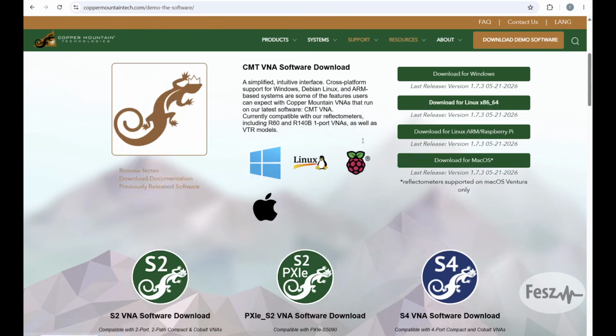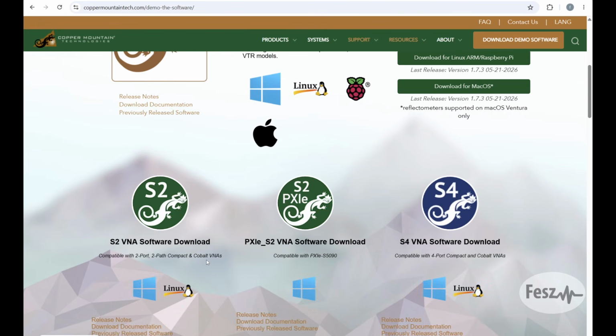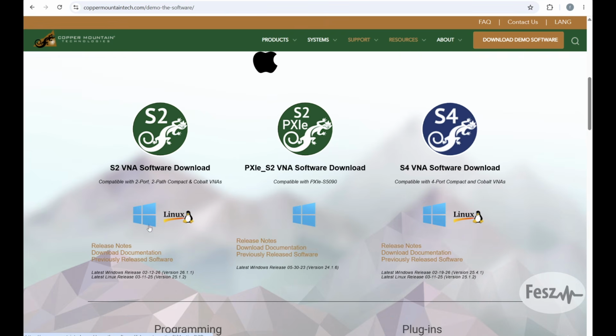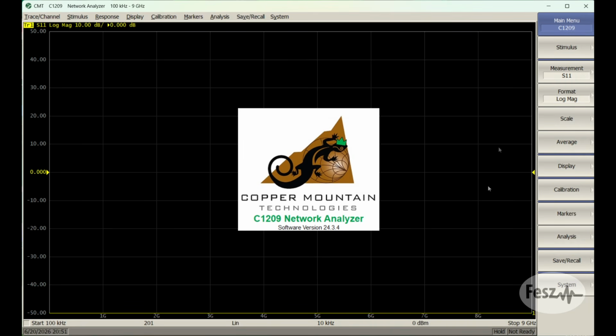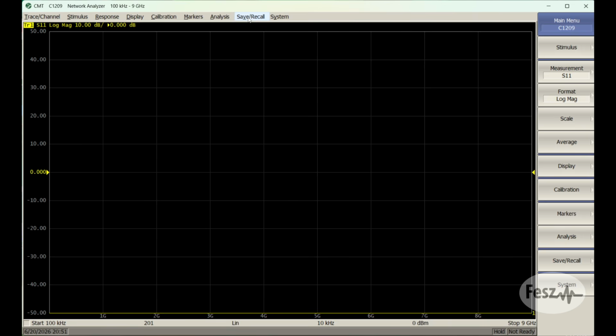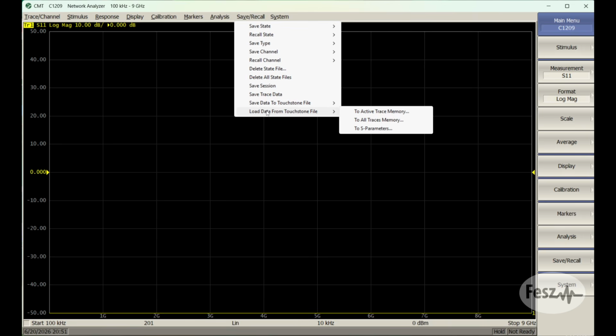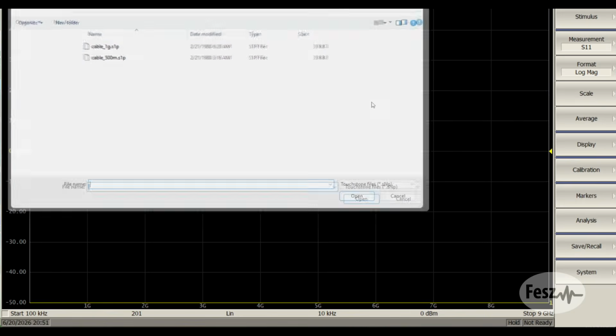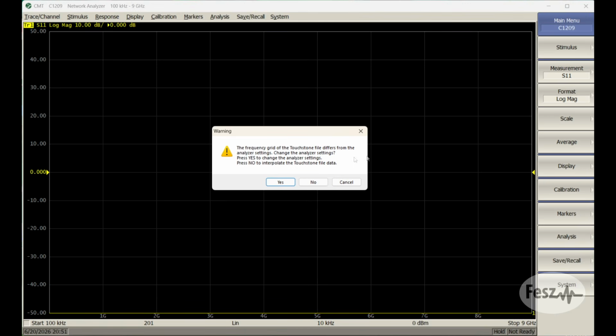For this, I will be using the S2 VNA program from Copper Mountain, which is free, and there's both a Windows as well as a Linux version available. So once the program opens, we need to load the file. So this goes from the Save Recall menu, load data from Touchstone to S parameters, and after selecting the file, you just let the program make its necessary settings.